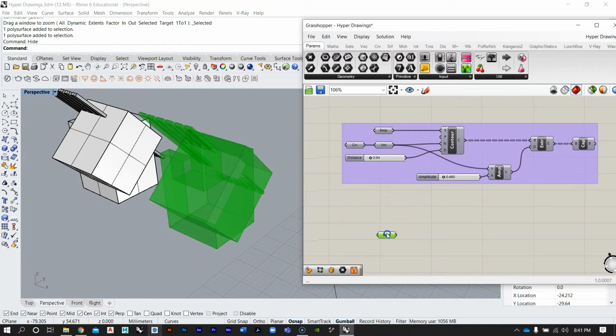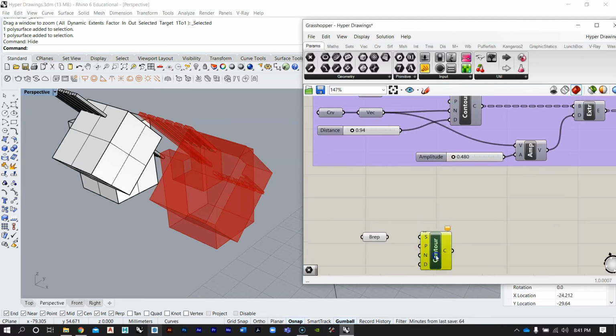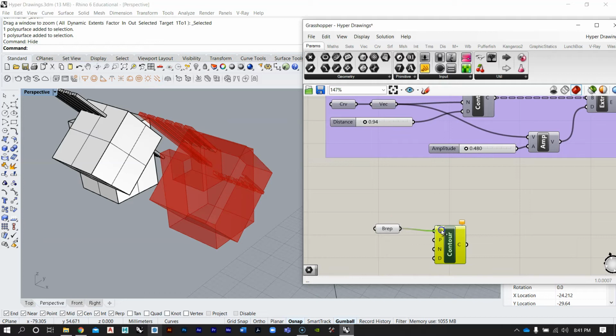The next thing we're going to do is create contours. So we're going to take the contour, grab our create set of B-rep or mesh contours, and we're going to reference our B-rep into our top input here.